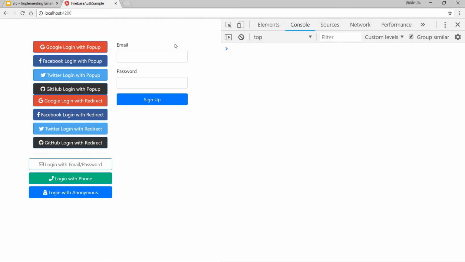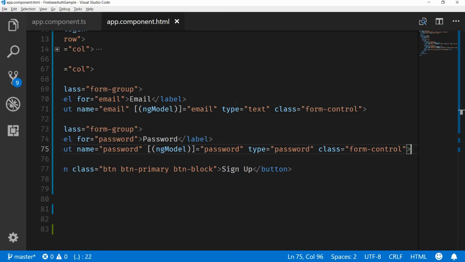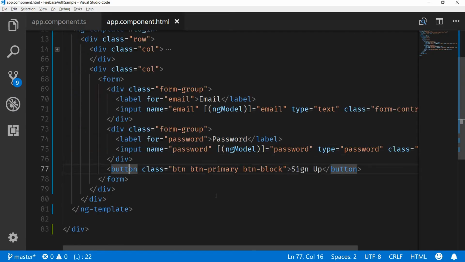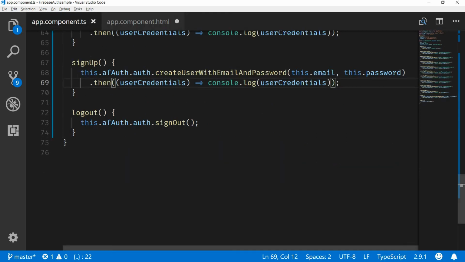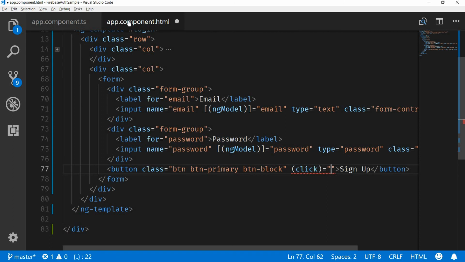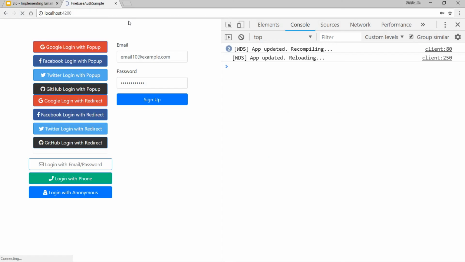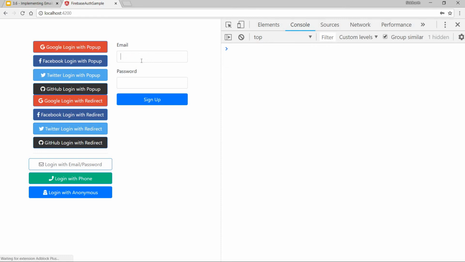So let me sign in using an email. So email say 10@example.com, and let me type in the password and sign up. Now this won't really do anything because we haven't bound the sign up button, so click, and this should call the sign up method, like so. Let's save that and go back to the application and check if it works now.